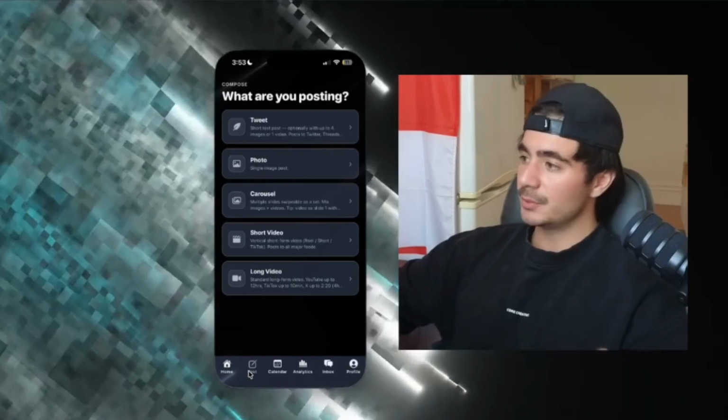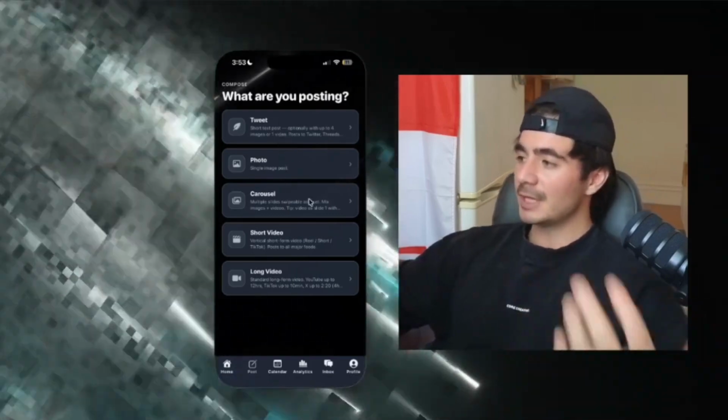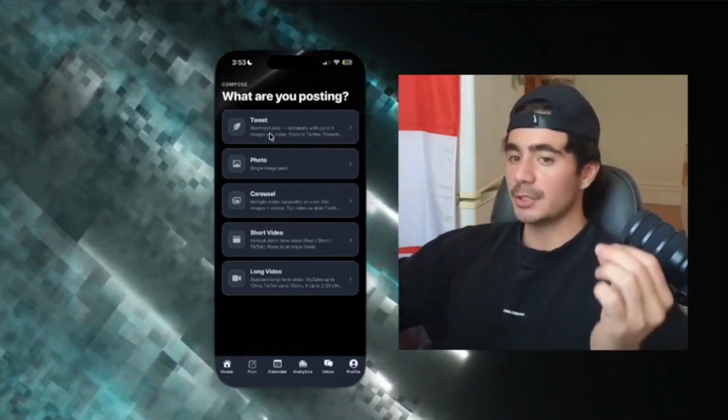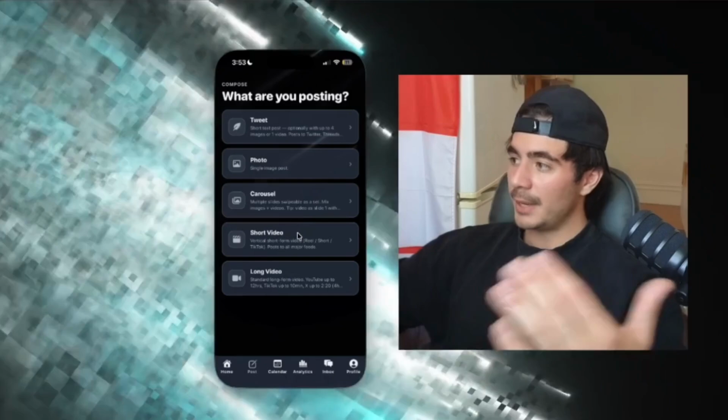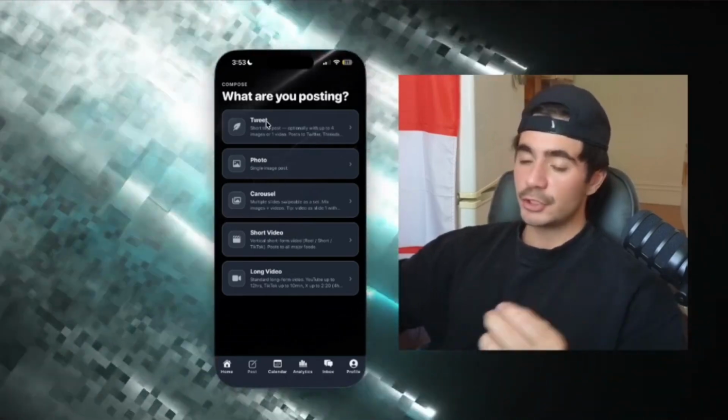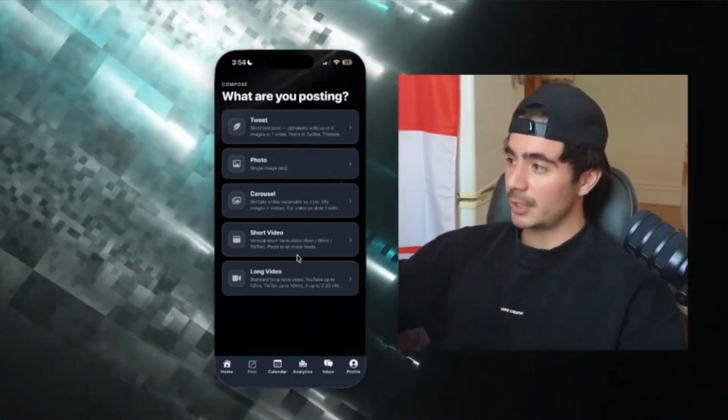So you want to head over to the post tab, and then you have 5 types of content that you can upload. You can publish a tweet, photo, carousel, short form video, long form video, and depending on which one you select, will then show you how many social platforms you're allowed to upload to.